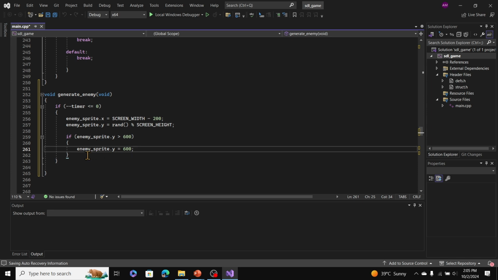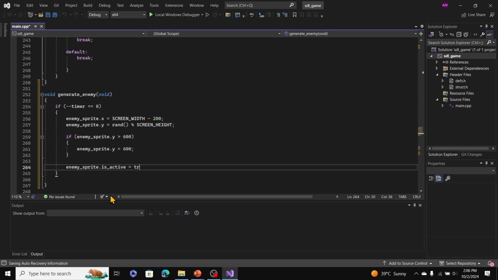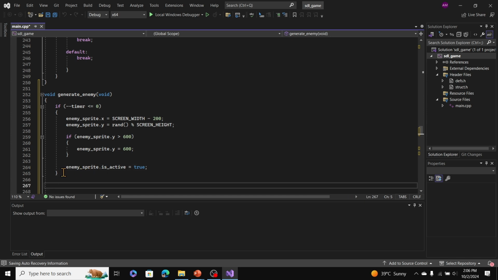Also, when we generate a new enemy, enemy sprite dot is active becomes true, right? Now what we will do is we will draw the enemy sprite on screen only if is active is true. Okay. Now outside this if construct, we will take care of movement.